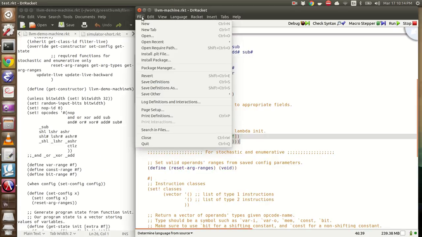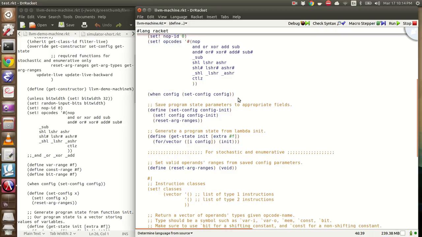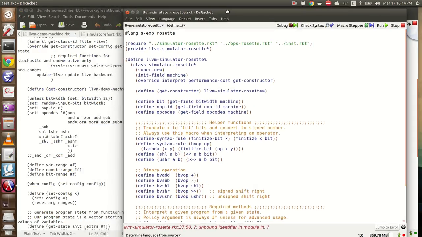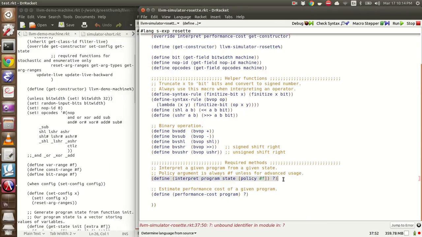So I'm going to open LLVM simulator, and here we are going to implement this interpret function that takes in a sequence of instructions and an input program state, and it should output the output program state.